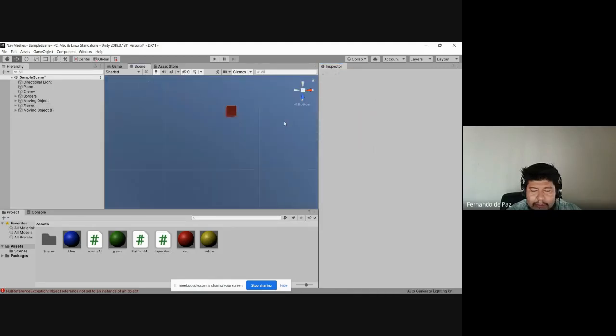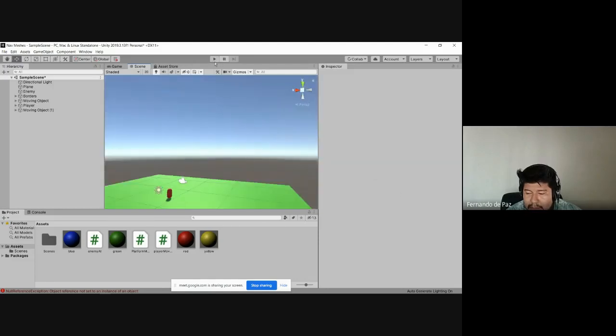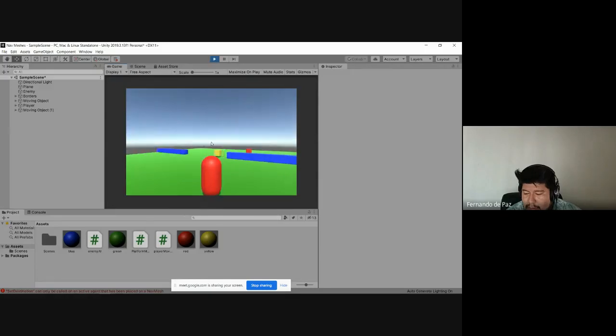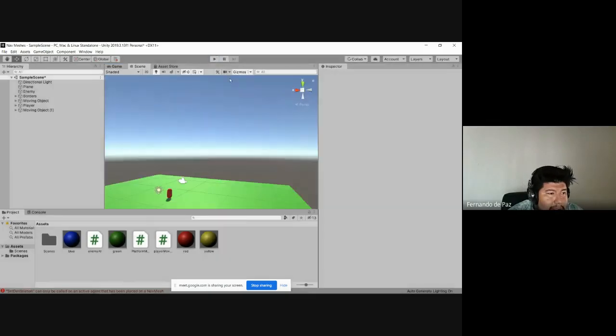Okay, and that should be it. Press play. Okay, and now you don't have a nav mesh. So you see on the bottom left, there's red text. It says set destination can only be called on an active agent that has been placed on the nav mesh. That just means you don't have a nav mesh.